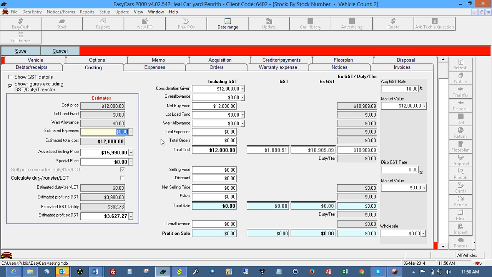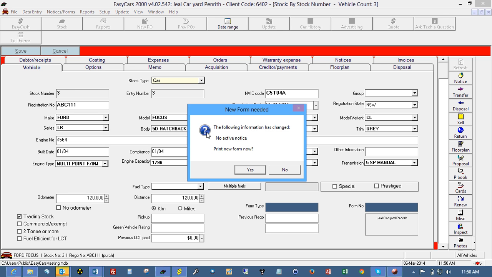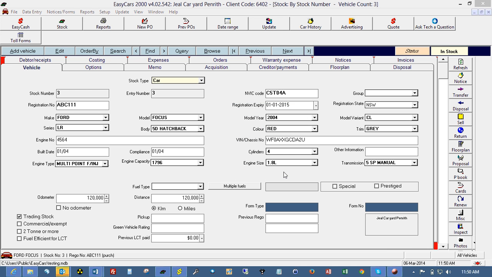So upon completing that, if we hit the page down button, it would take us back to the start, so you'll know that you're finished with adding in that vehicle. So just simply hit save. And then it's going to ask us a question whether we want to print out the form, so we can say yes or no to that. I will say no, and we can print forms in a later video.